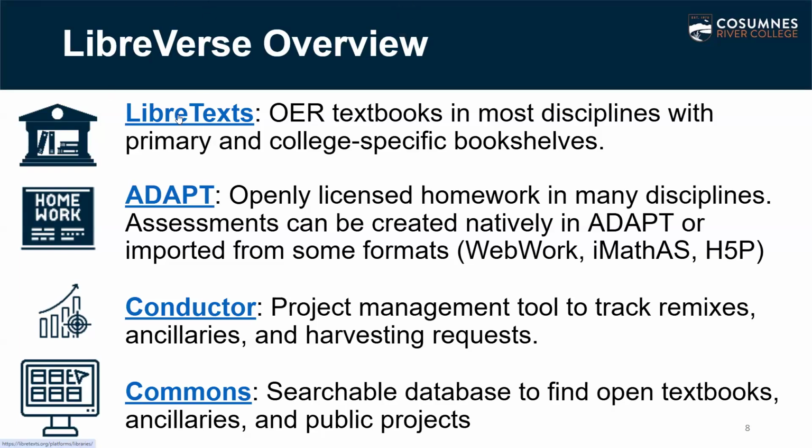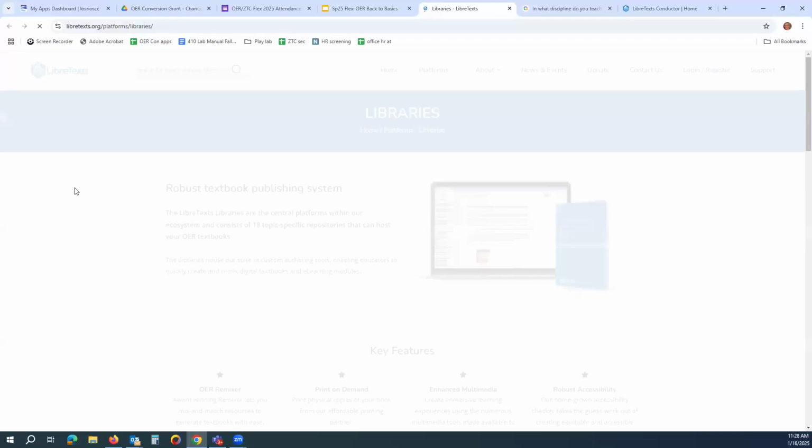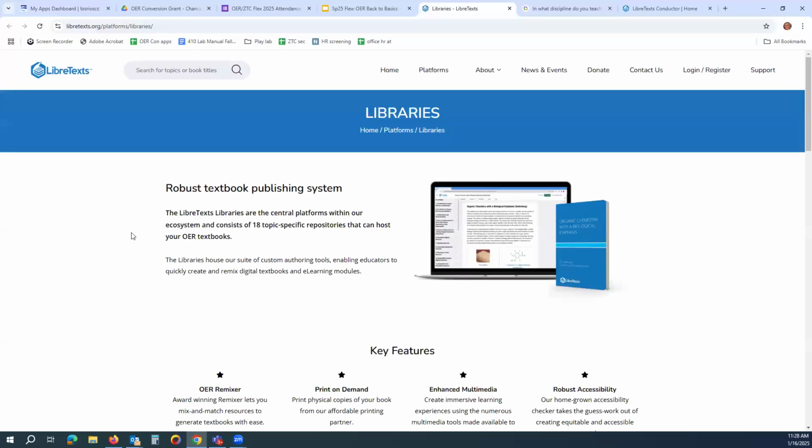So the first thing I'm going to show you is LibreText, which is primarily the textbooks that are available. And at the very end of this presentation, I'll share a link to the presentation, so you'll have access to this and access to all of these links.